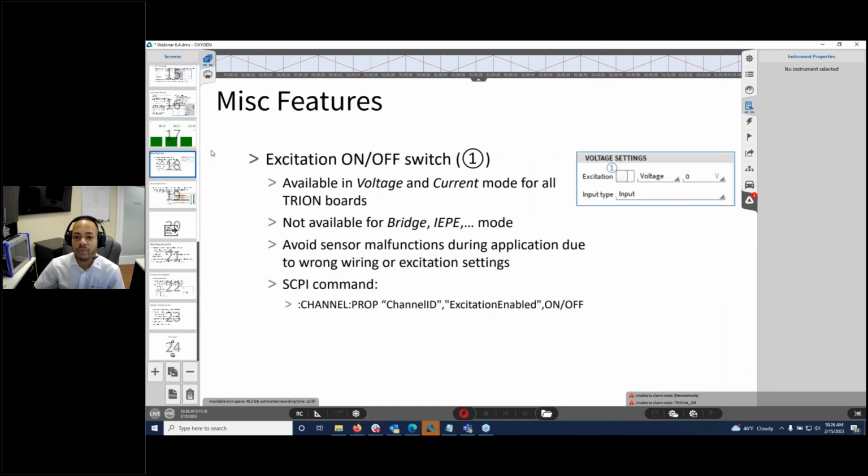Moving on with the miscellaneous features, we have the excitation on and off switch, which is available in voltage and current mode for all TRION boards. It's not available for bridge, IEPE, and so on, just voltage and just current mode. You can avoid sensor malfunctions during application due to wrong wiring or excitation settings. So this is a very valuable addition to OXYGEN, and it can also be switched on and off with SCPI commands as listed below.